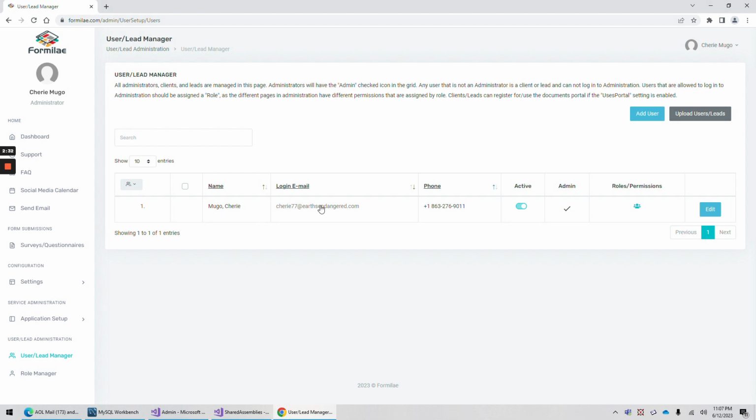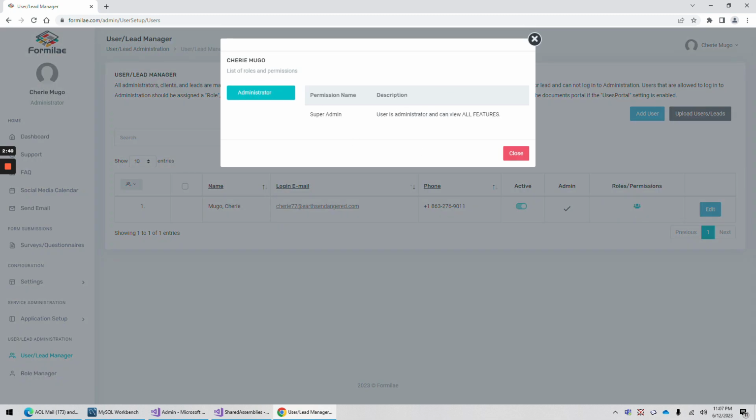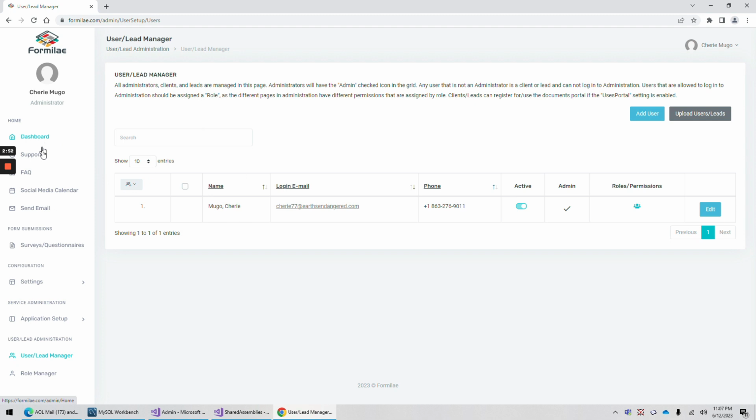So this is your account. You will see your account. You won't be able to make yourself inactive. You'll be an admin. You're the super admin. When you click on this icon, you'll see all the permissions that you have. So as a super admin, you're a user that is an administrator, and you have access to all features. Okay, so you can access your dashboard, send mass emails, manage your leads, build your web forms, modify settings that control how the different features behave for your business.